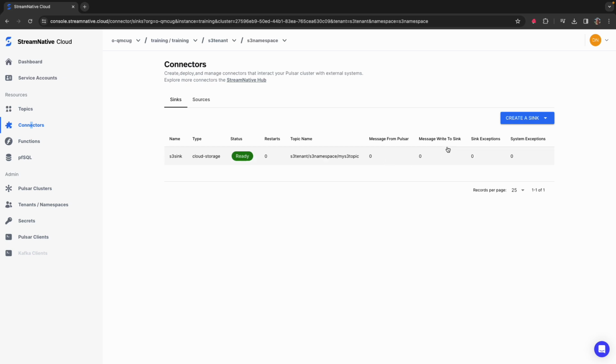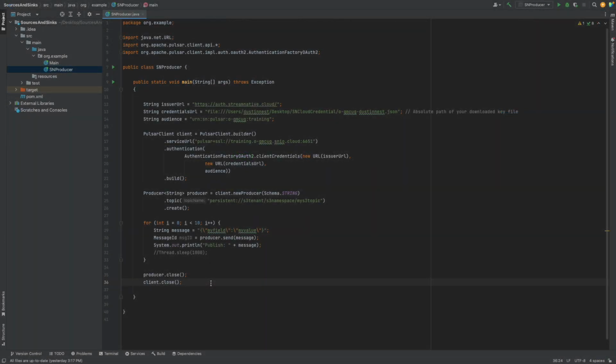Let me go ahead and bring up some Java code now, and we're going to write a few messages to that topic that we have signed up for to be moved over to S3. So here I have my Java code that's using the Pulsar Java client. I have a string schema here, and the topic is S3 tenant, S3 namespace, my S3 topic. This is the topic that we're signing up for to then send the data over to our S3 bucket.